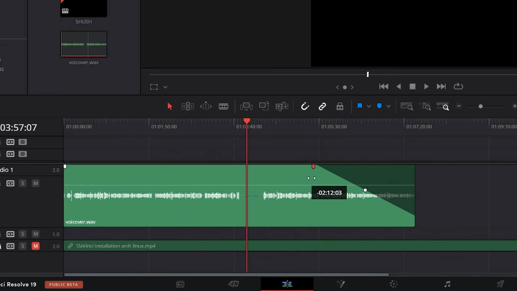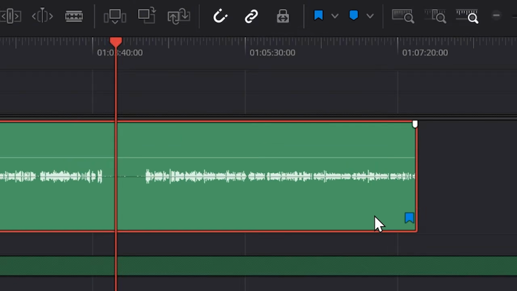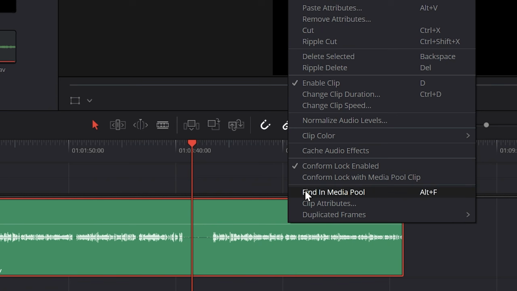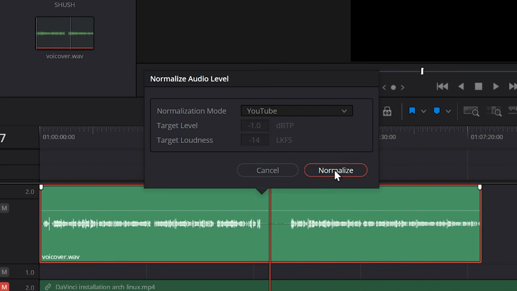I'm assuming this fades out the ends of the audio track. Okay, now can I make these waveforms a little larger by pressing G? That's a negative. G added this blue thing. How do I increase the gain for this audio clip? Normalize audio levels. Okay, normalize and boom.